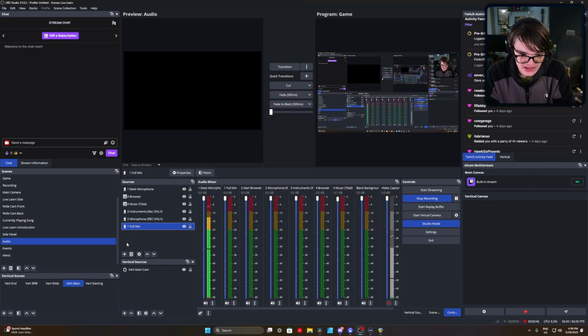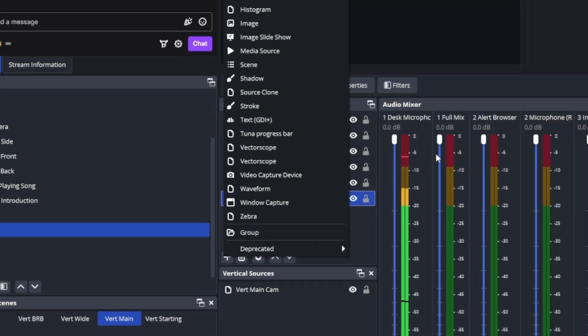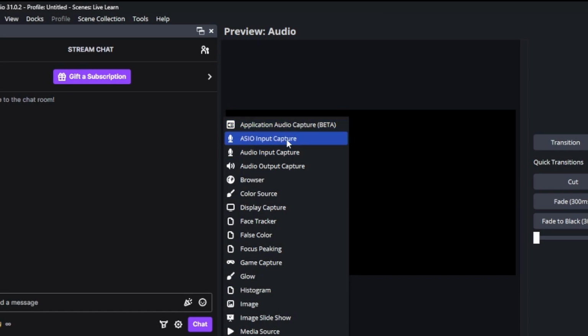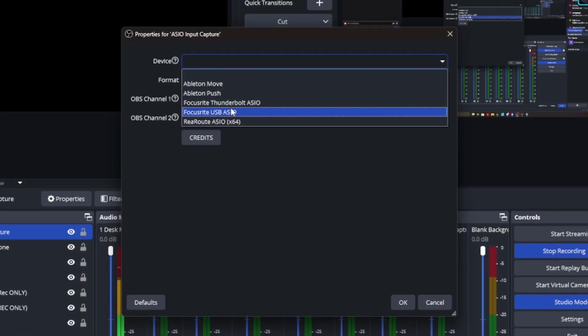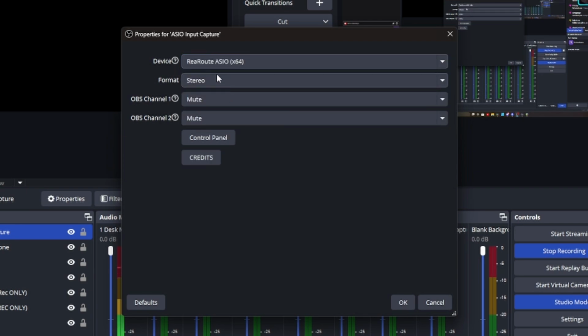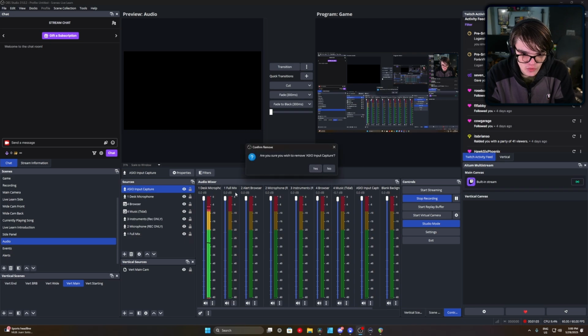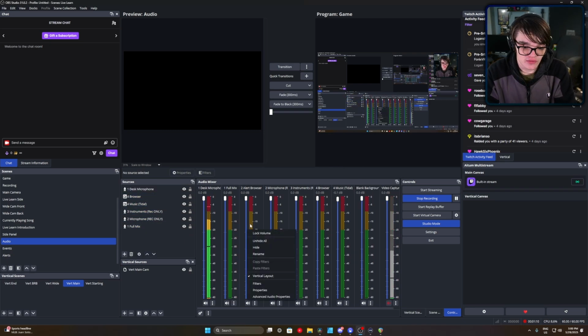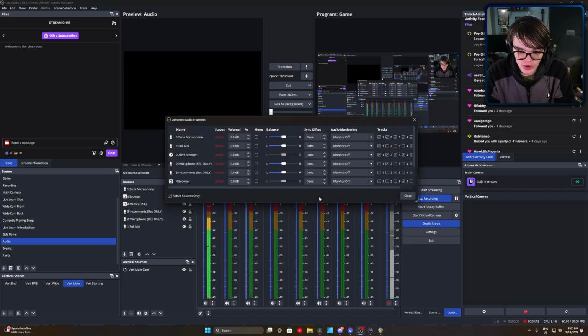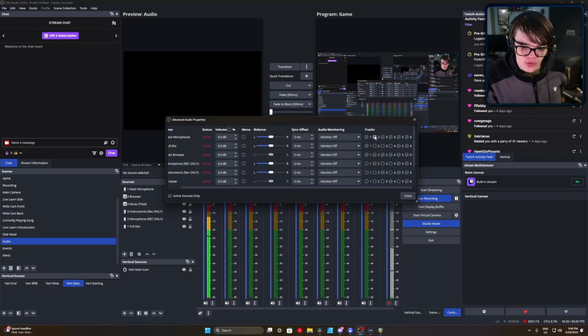And to get to this thing here, you hit plus, and you find ASIO input capture. Then, you add it in, you select your device of ReaRoute USB ASIO, and then you can select your Reaper client. And once you do that, for all of your different tracks, you can head over into here, into advanced audio properties, and then set up your tracks the way you want them. I actually don't like my microphone being on everything, so let's make sure it's only on one. Our full mix is only on one as well.